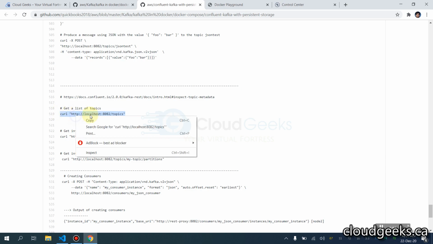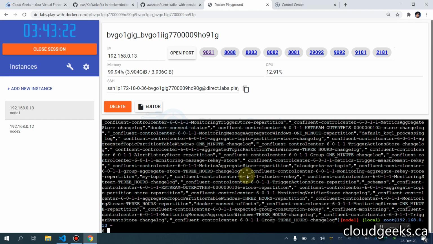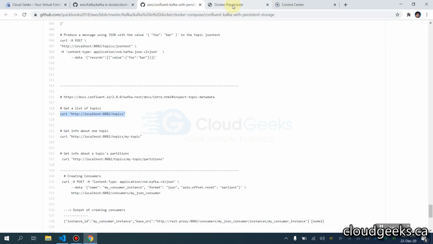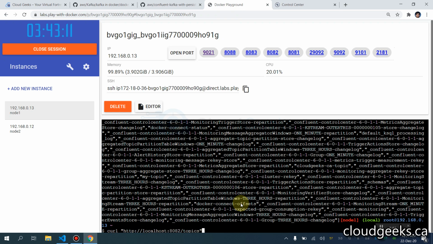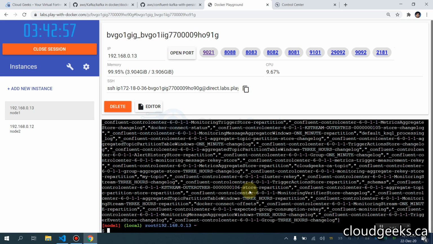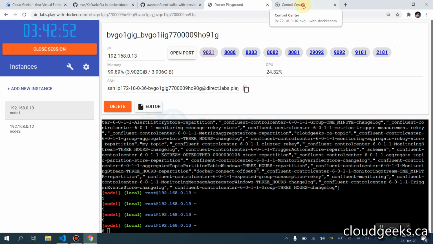Simply, if I do curl to my reverse proxy provided by Confluent, you will see the topics, but this is definitely going to be difficult to read. But you can do grep and all that stuff as well. Grep of my dash topic. Anyway, it is showing us the output, and I will show you the other command.